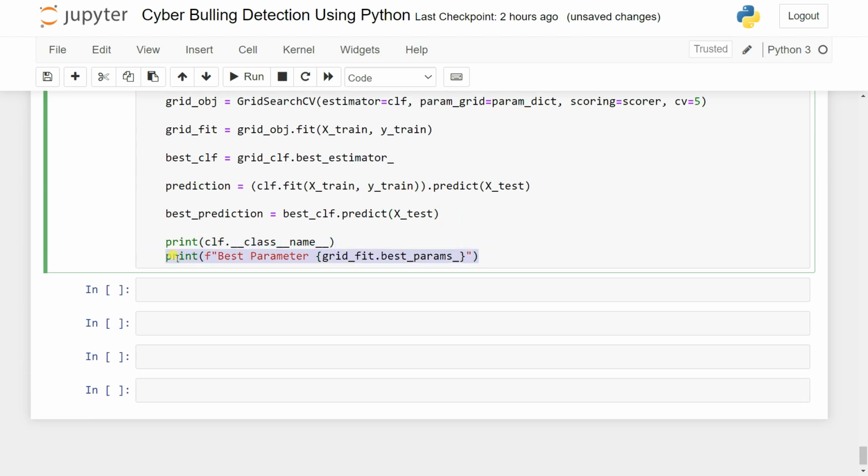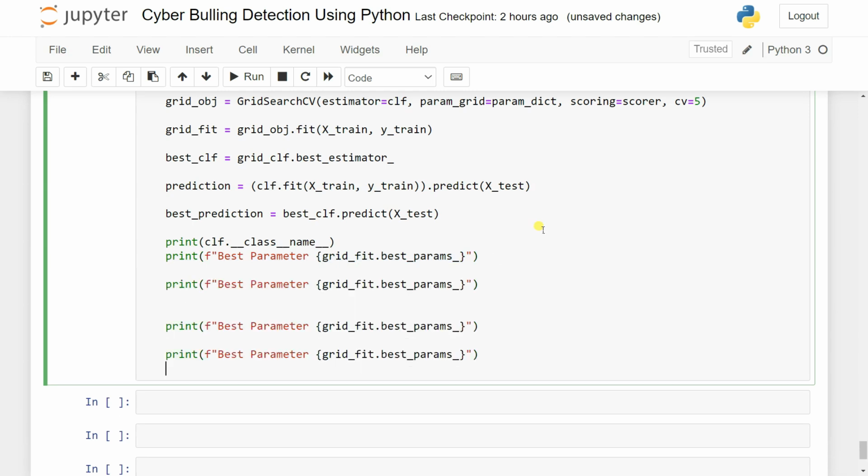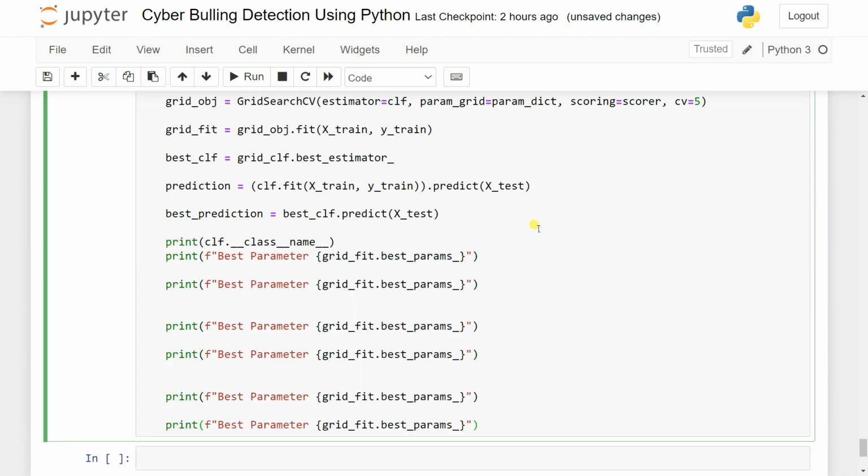And I'm going to copy this and paste it here for the accuracy, F1 score, precision and the recall. Okay.